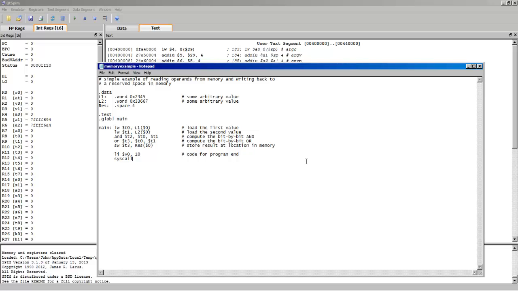Anyway, as you can see in the program description here, this program just performs some basic storing and loading to and from memory. In the data segment, we see two arbitrary values are stored at locations L1 and L2, and 4 bytes of space are reserved in this location. Next, in the text segment, every program written for QtSpim should begin with the line .globl main and the label main at the beginning of your program.